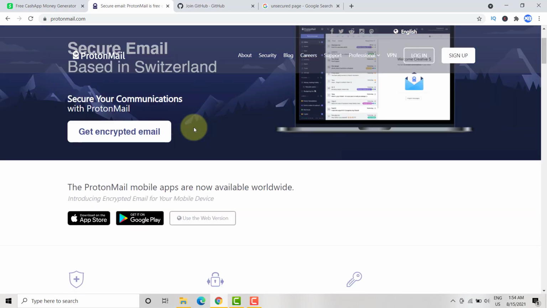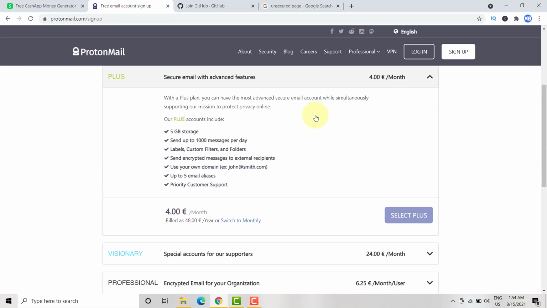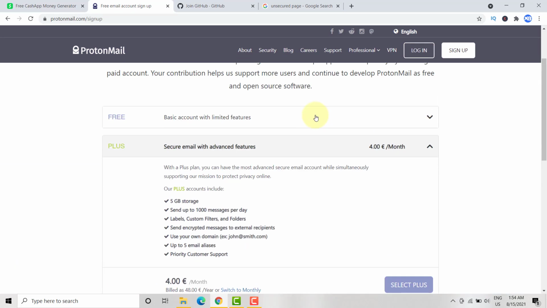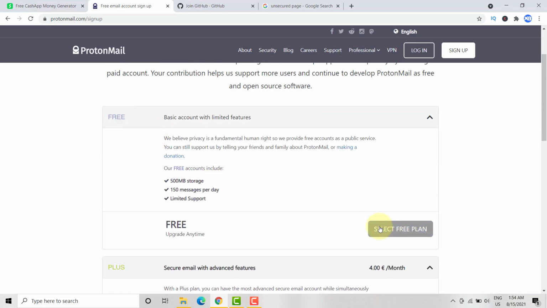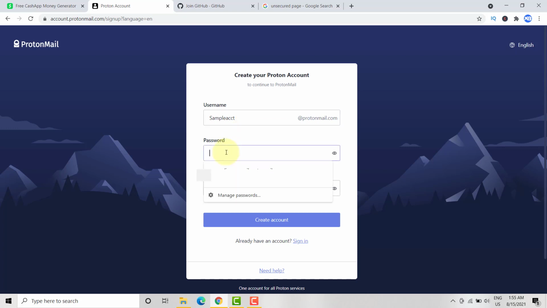Once you go to protonmail.com, this is what it's going to show you. Then you click on this sign up button. Once you click on the sign up button, you want to scroll down to this free plan and click on select free plan. So let's create an account. Let's put our password. Okay, someone has taken this account, so let's use 101.